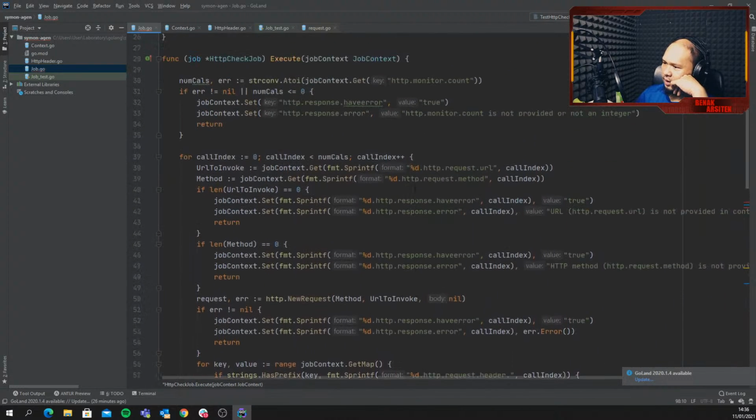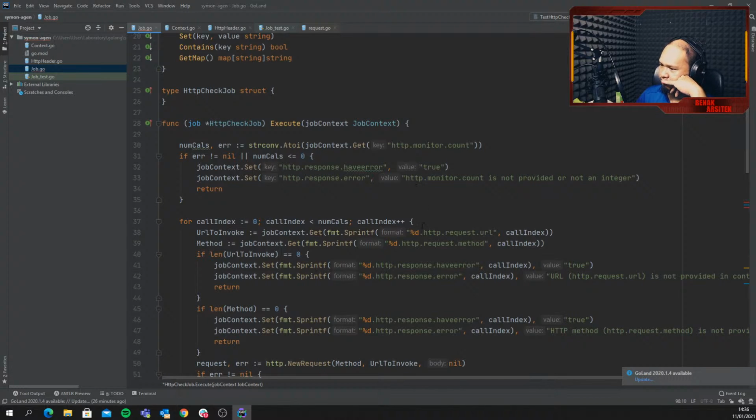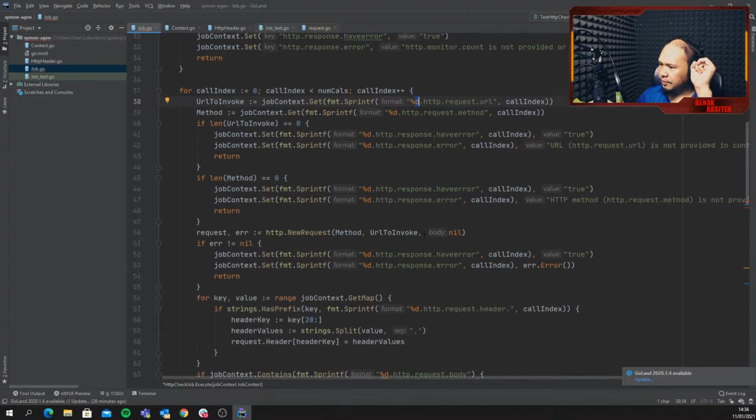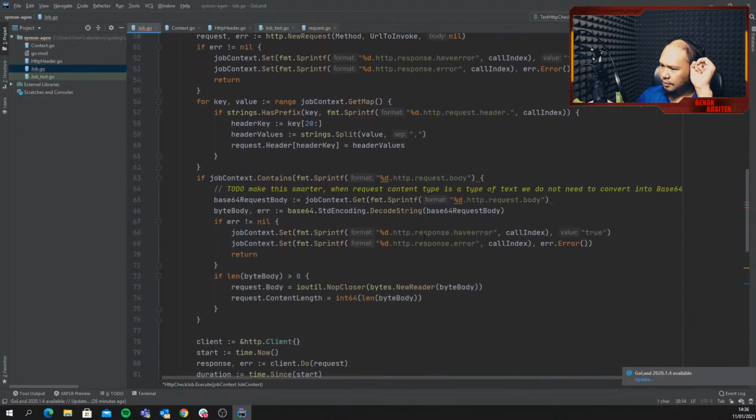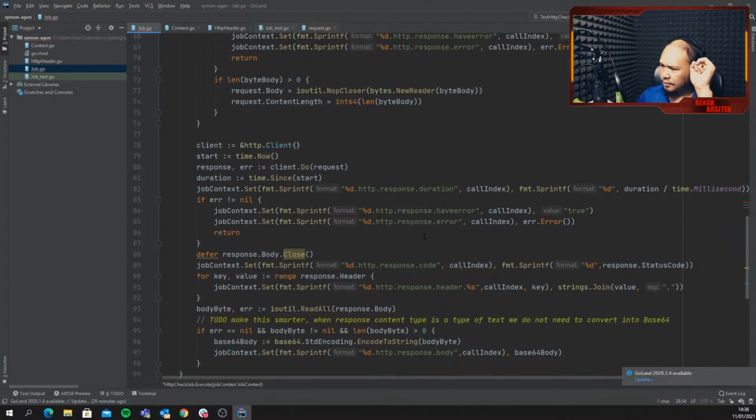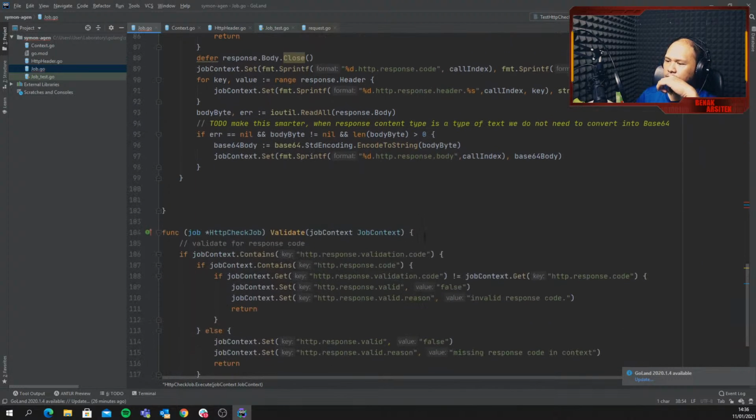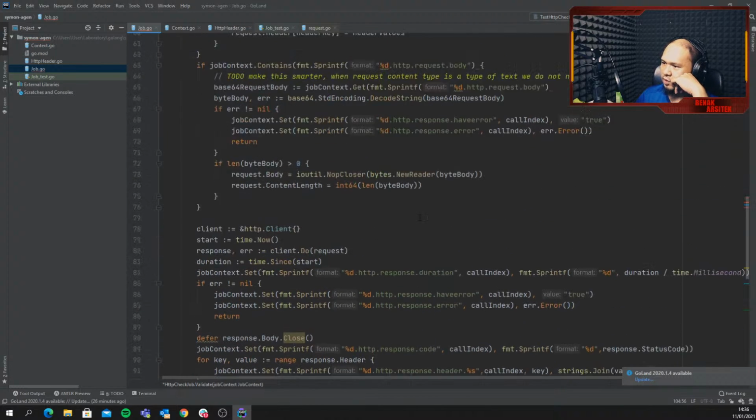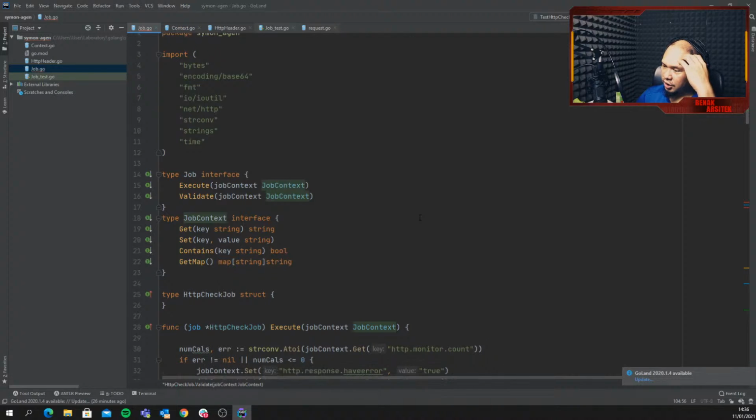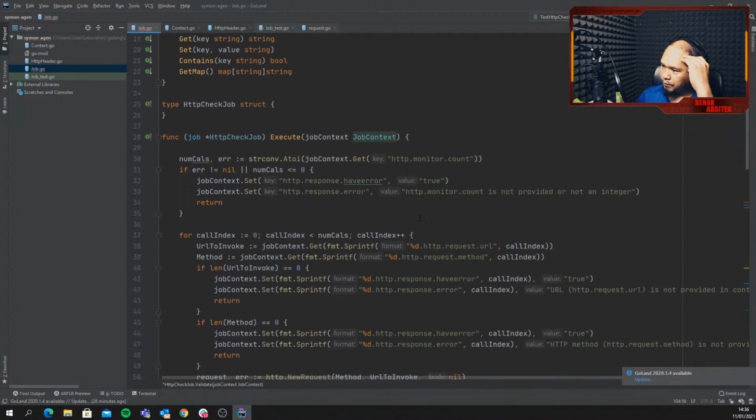So everything will be, every key inside the context will be indexed by the number of the call sequence. Right. So when we're going to validate the job context, we also have to specify which HTTP call that we want to validate.